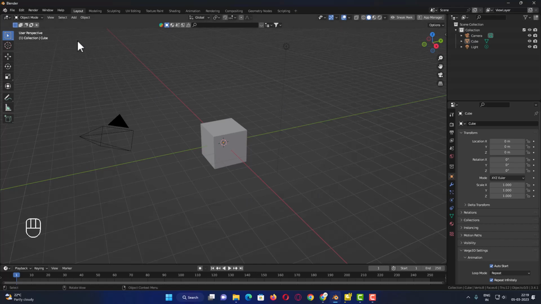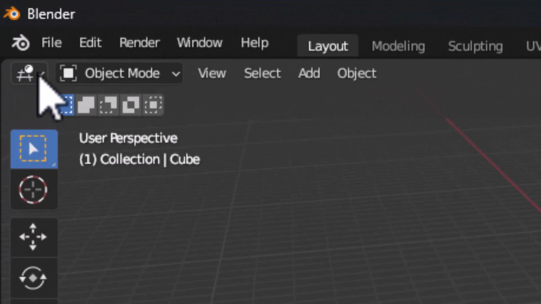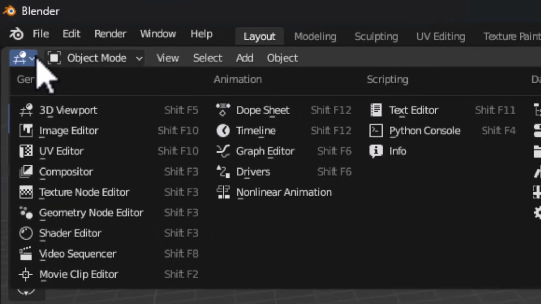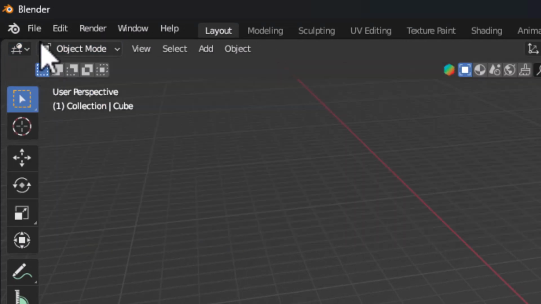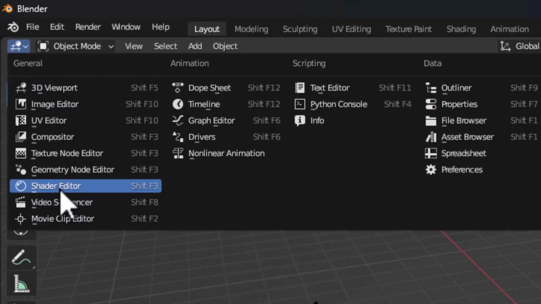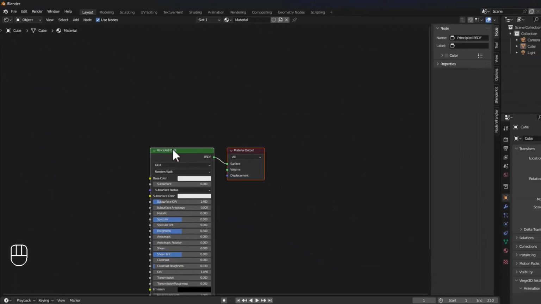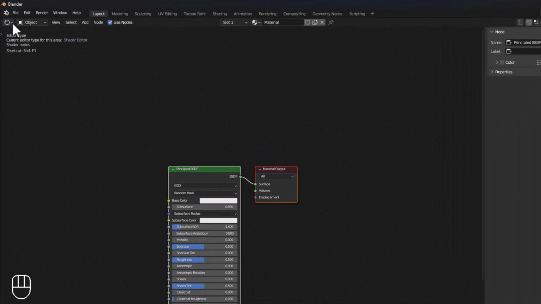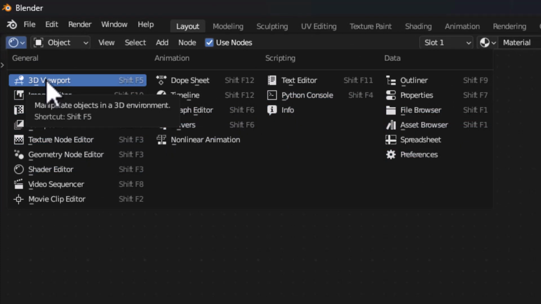Now, if you come here, on the left top corner you can see a menu. If I click here, you can see all the available panels of Blender. Say for example, right now this is set to 3D viewport. I can change it to shader editor. So now you are seeing the shader editor window. Like this, I can choose any of the panels here and customize it, but right now I will put it back to 3D viewport.